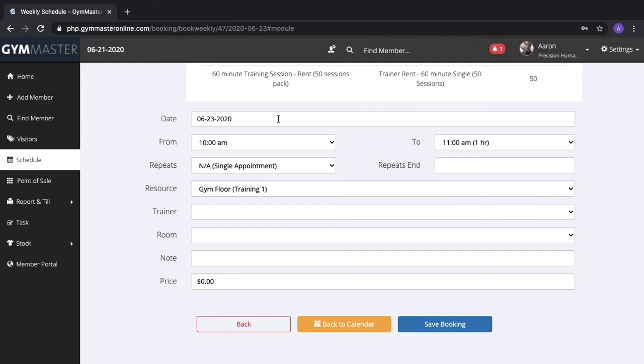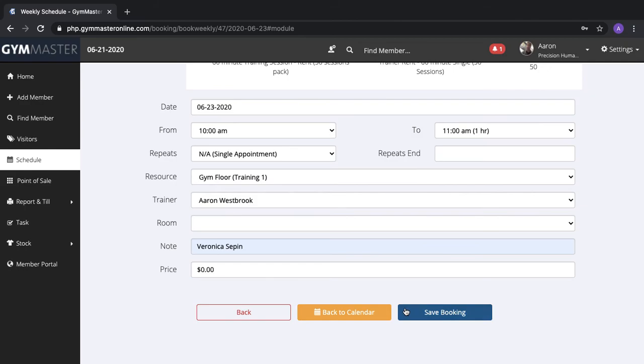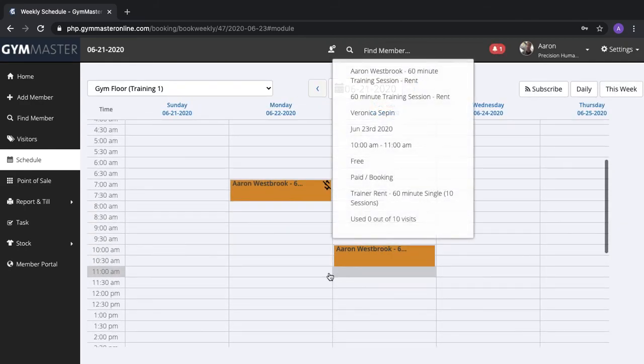Looking at the rest of this, the date was correct, the time was correct, so all of these are what I need them to be, and I don't want this to be a repeating thing. We're using this gym resource of the training gym floor 1. I'll click myself as the trainer, and then I'll add the note that this is my client Veronica. You'll notice that the price is now 0 because it is taking from these already pre-bought session packages. So then I click Save, and I've booked the session.